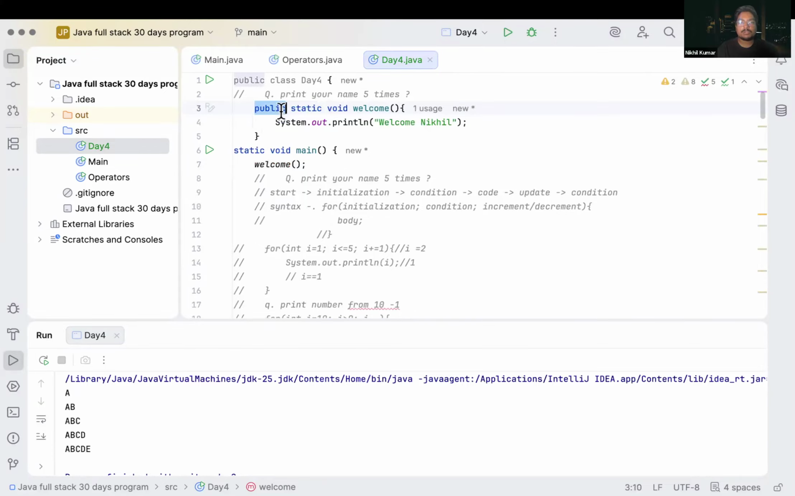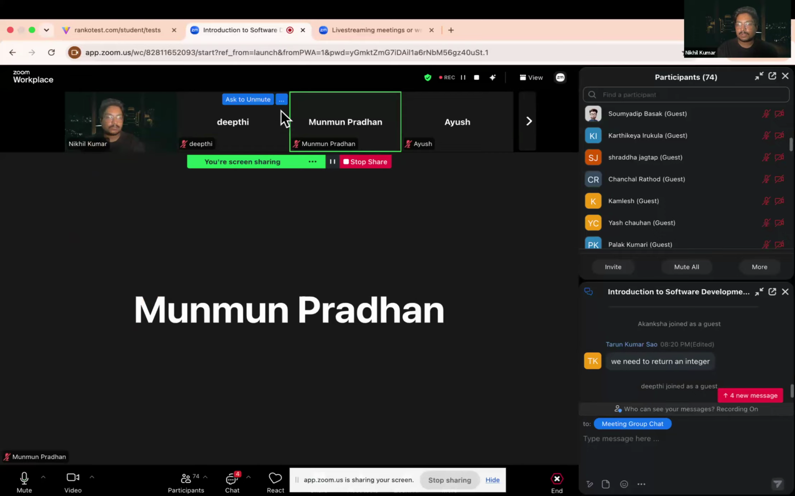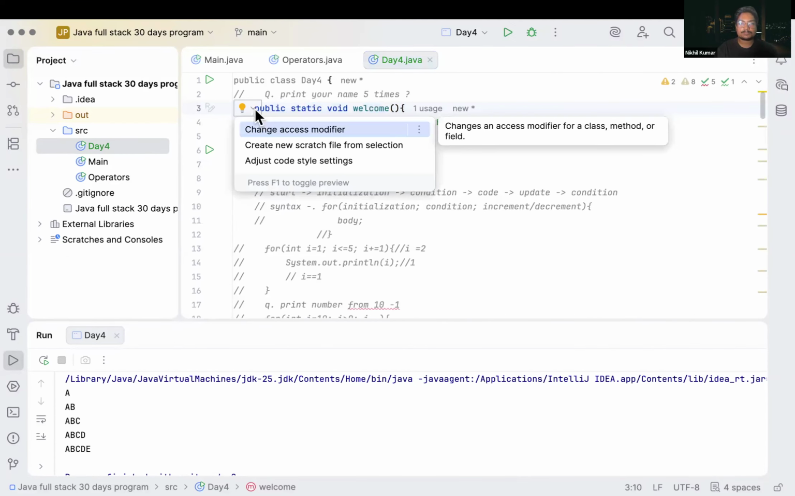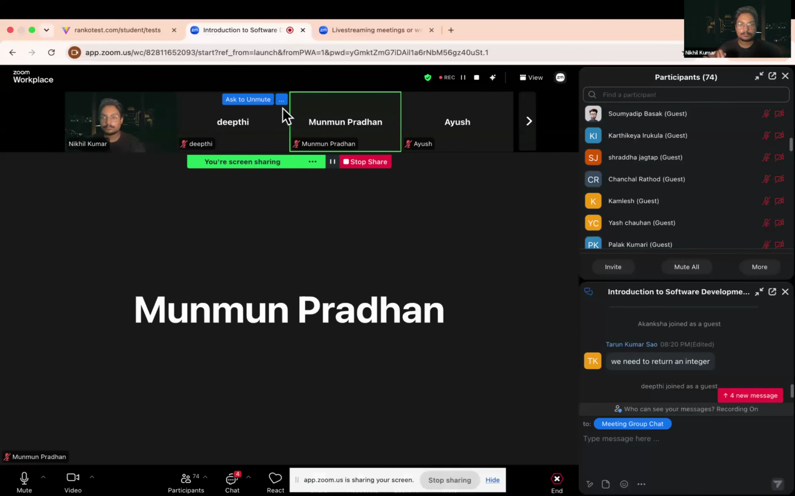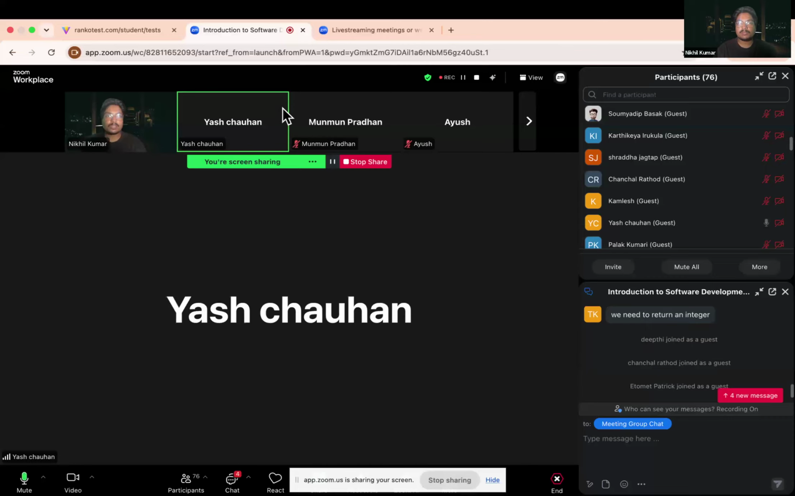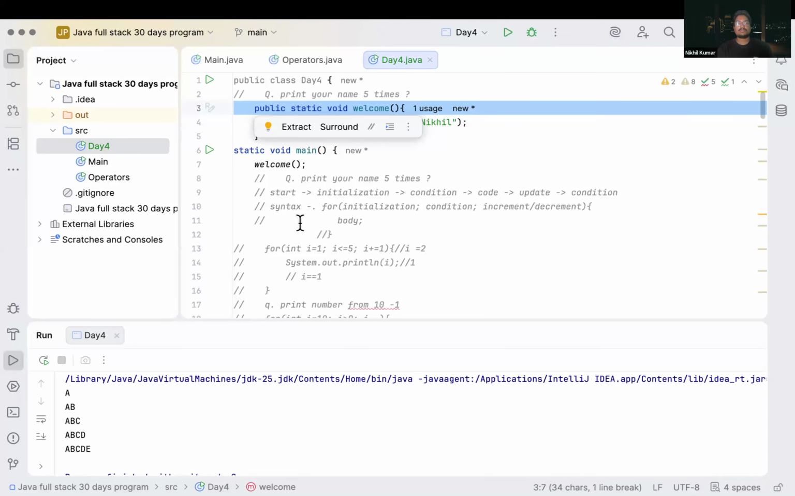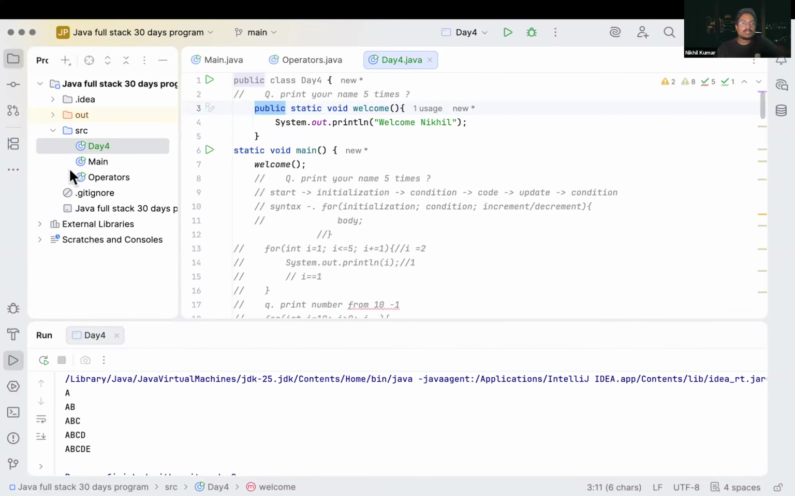What is the use of public here? Why do we have to write public here? It is an access modifier. If we write public here, we can use it anywhere in our class or outside the class. We can also use this method here as well.